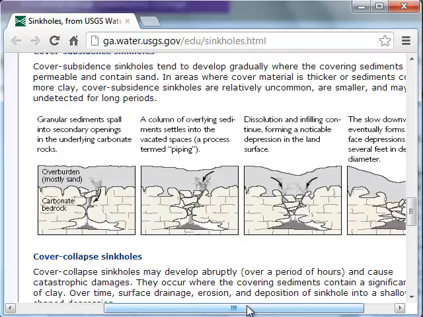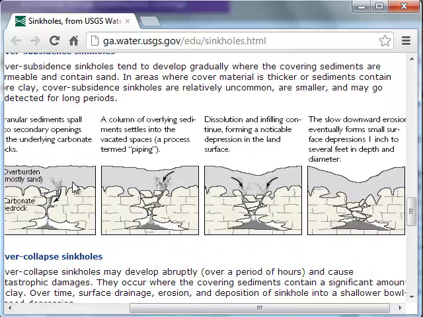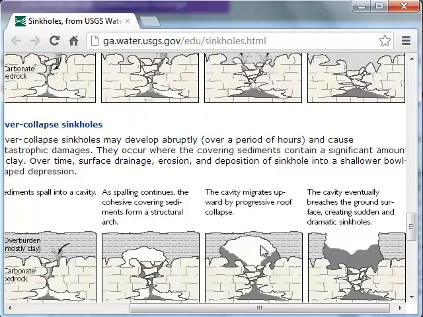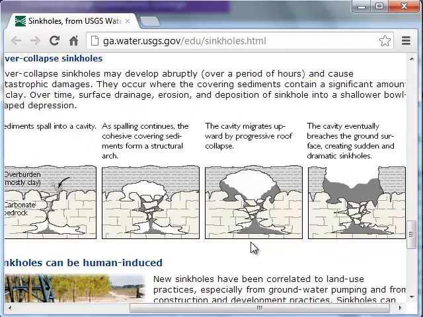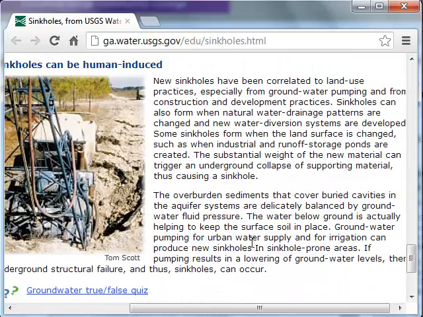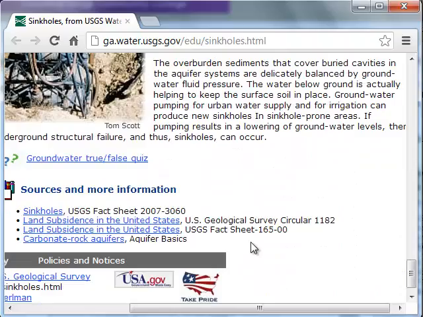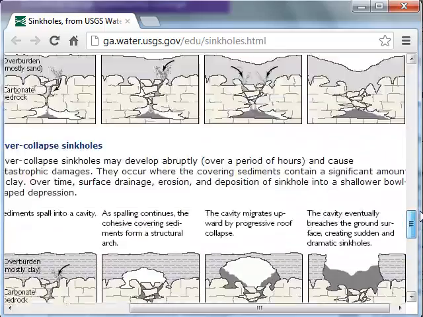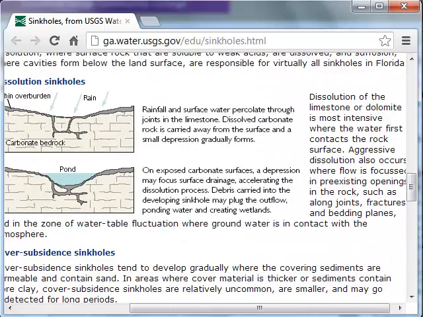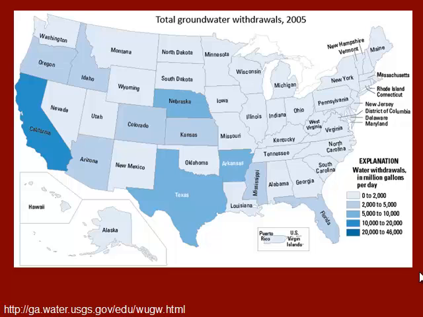And here we've got kind of the stages. We've got places where we've got a layer of sediment on top of the limestone that gets collapsed so that sand can fill in that cave over time. You get a depression on the surface, or you can have a collapse that can happen. And then we can have man-made ones as well. So that website's great. It has a lot of awesome information on it. So I strongly suggest you take a look.